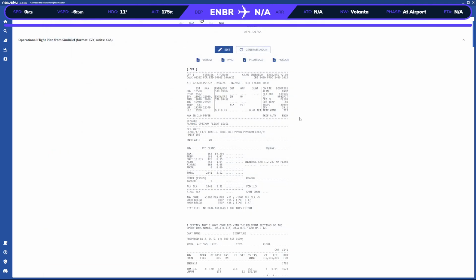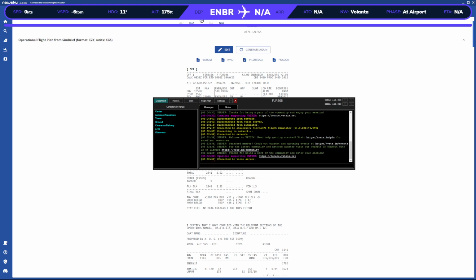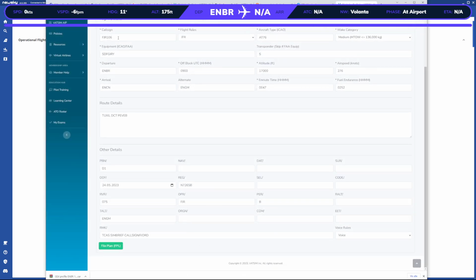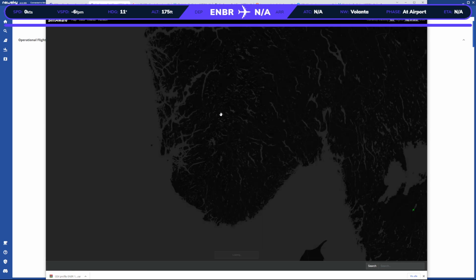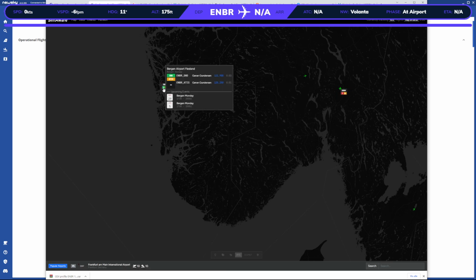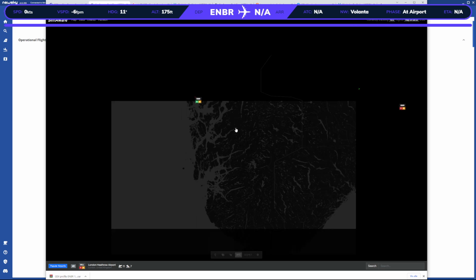So we can start with going into vPilot and connect it. There we are, connected to Vatsim as well. And we could go in and have a look at the map. Currently, we got ground online in Bergen. That's cool. 121.9.